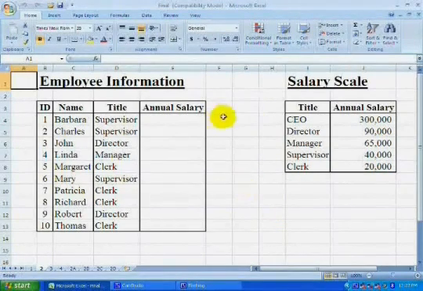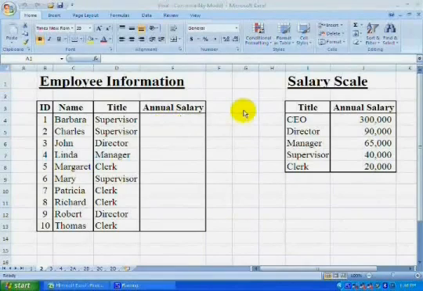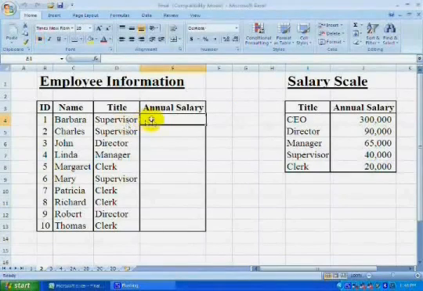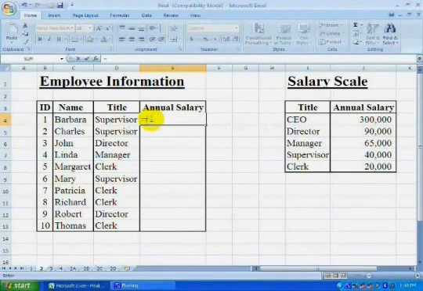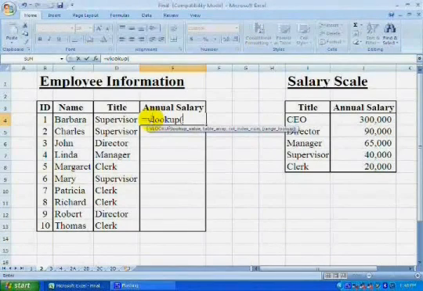So this is how we use a Vlookup function. Say that we are interested in knowing Barbara's annual salary. Then what we do is go here, type equal, type Vlookup, open parenthesis, and then refer to Barbara's title cell, which will always be the common column to both of these tables. So this will be the first input.